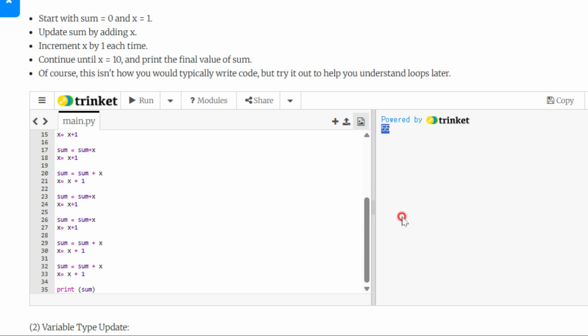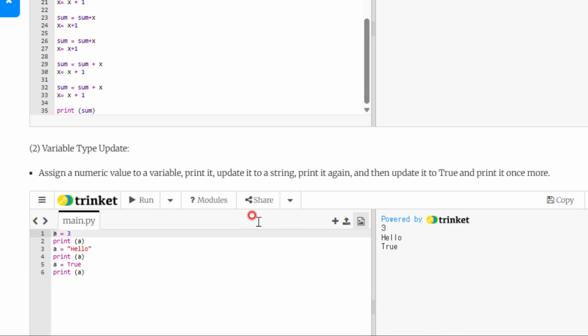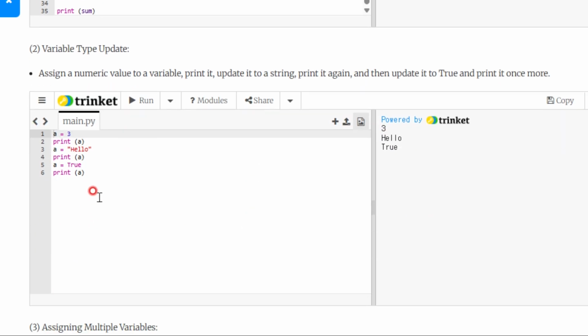Now here's something fun. A variable can also change its type multiple times. Let's take a variable a and set it to 3. If we print it, we see 3. Now we update a to be the word hello. If we print it again, it shows hello. Then, let's update it one more time to true. Now if we print a, it shows true. Python is flexible. It allows variables to hold different types of values as needed.